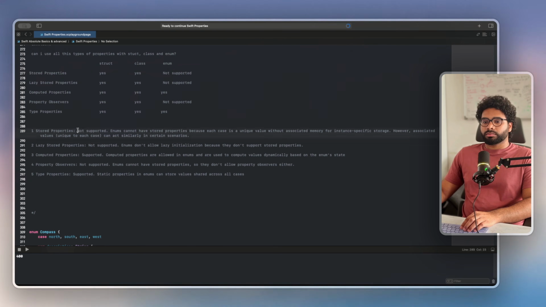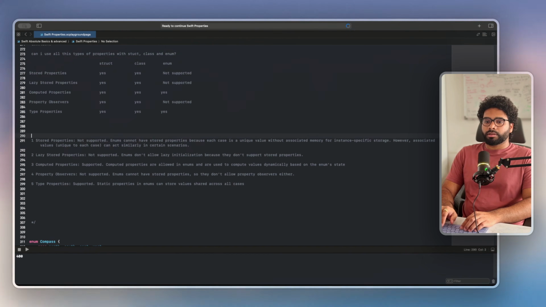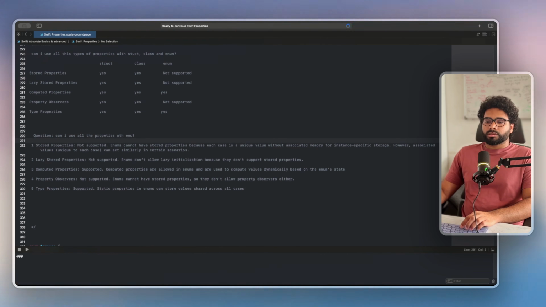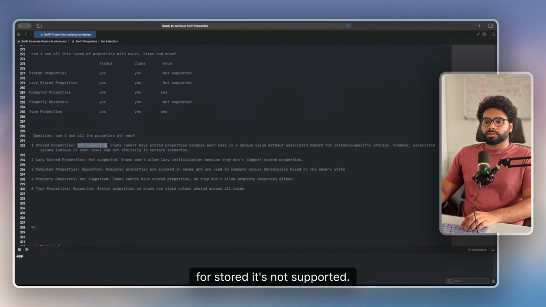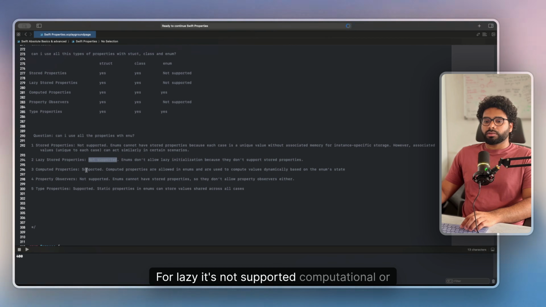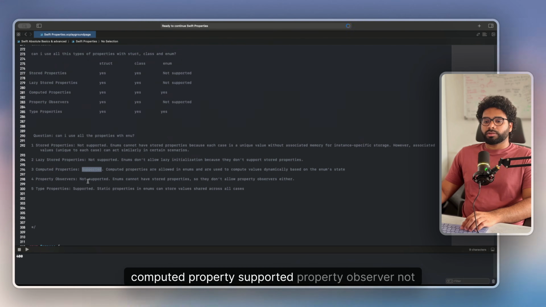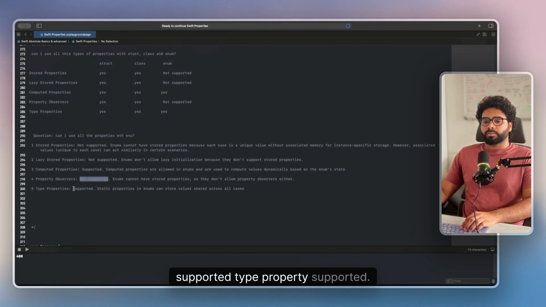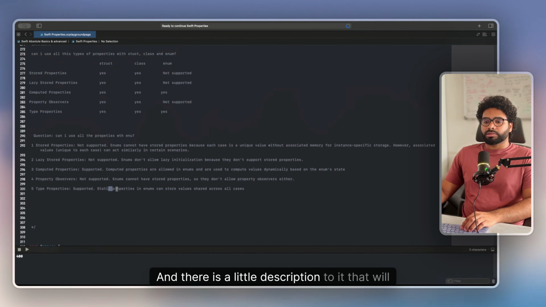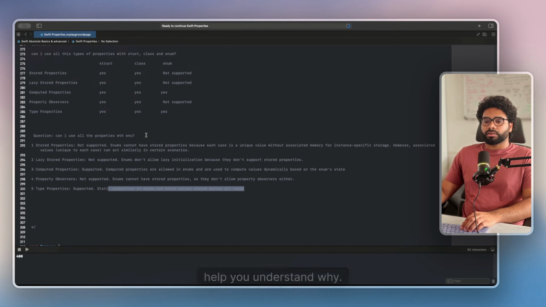So, stored property, when it comes to enum, this is all about enum. I will write here a question: can I use the properties with enum? So for stored, it's not supported. For lazy, it's not supported. Computed property is supported. Property observer not supported. Type property supported. And there is a little description to it that will help you understand why.